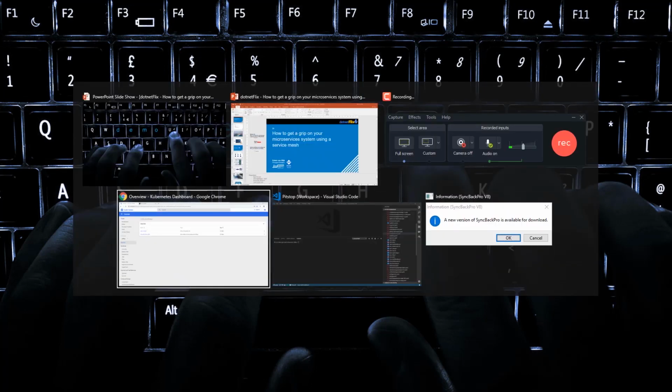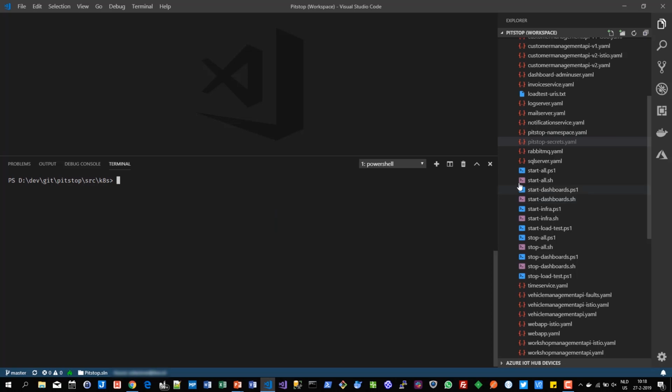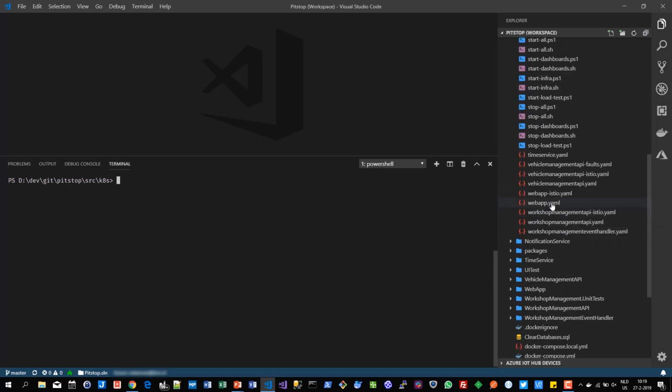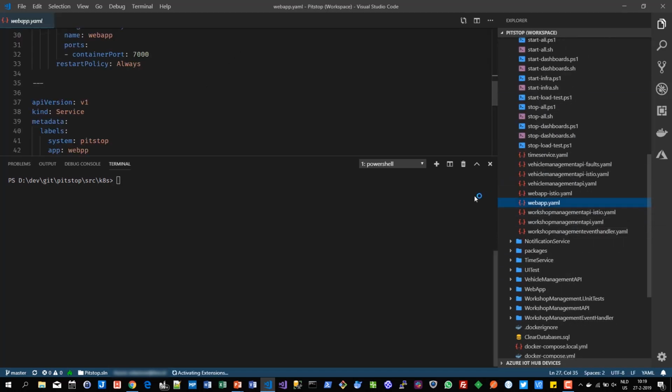I will go to my Visual Studio Code, and this is where I have the entire application. I have a single folder, the K8S folder. This is also an acronym that is used for Kubernetes. And I have all kinds of scripts in here. I will show you one of the scripts, for instance, the web application script. There's a lot of YAML there. There's a lot of YAML there, and I will show you a little bit more in a minute. But this is the first one.